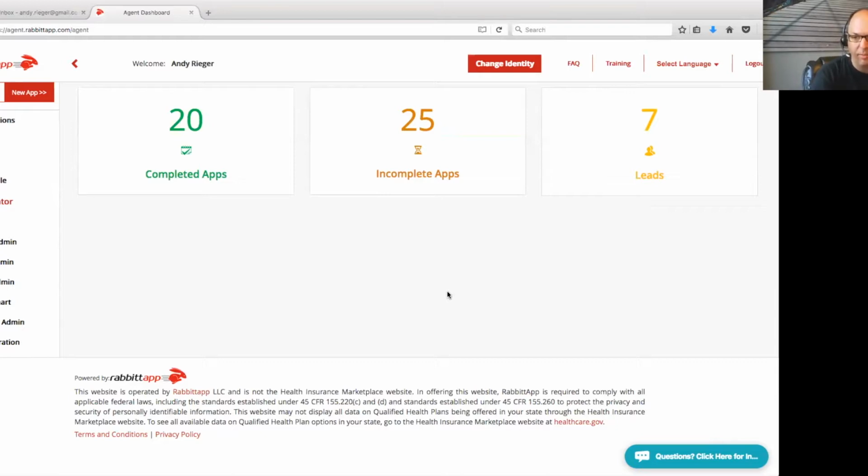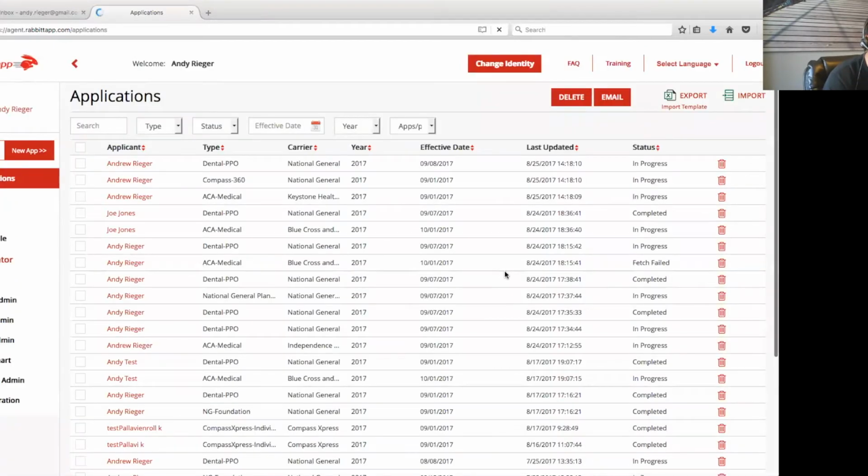The next question is, how do you upload documents to the client's applications? And I'll show you how to do both that in a minute here. So we're going to go see those applications we just enrolled. I'm going to click on my Applications tab. And this shows the applications most recent first. So I can see Andrew Rieger purchases dental PPO. It says in progress. If I'd actually clicked submit in a real live state, this would say completed. It also shows that I purchased this variety of National General products here, and I purchased ACA Medical here. So all the purchases are shown here.